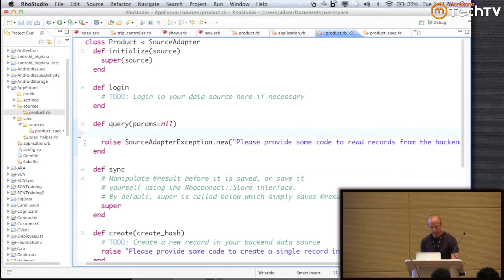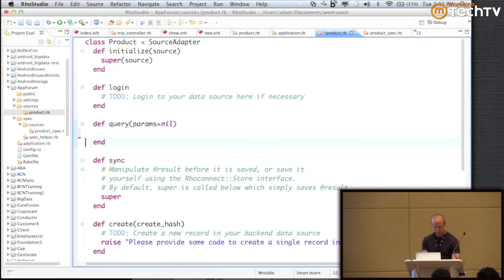So let's go ahead and write this. We can go ahead and delete this little note now. And we should remove the raise exceptions, right? Because that means if we forget to write it, RhoConnect is going to give us a nice friendly error message that says, hey, you didn't give me a query method.